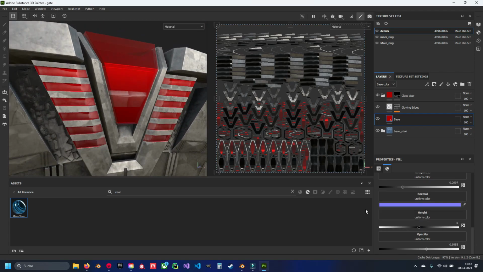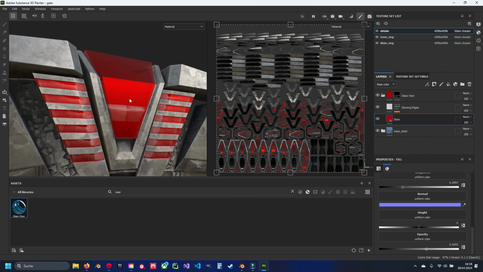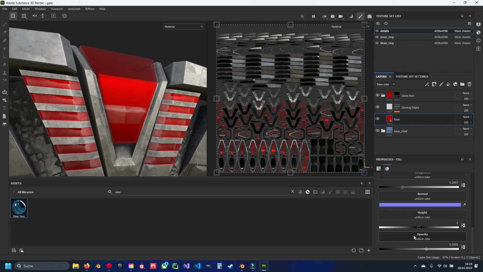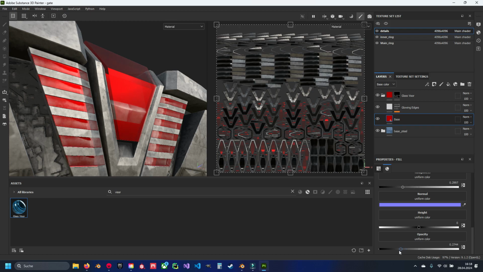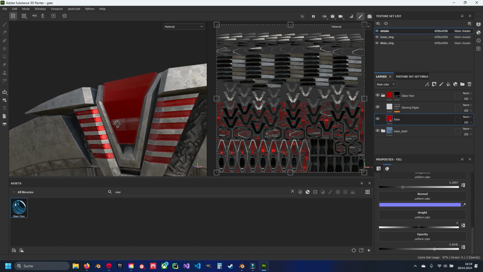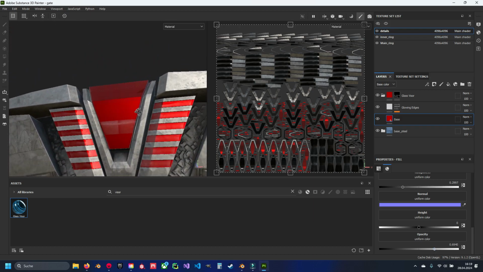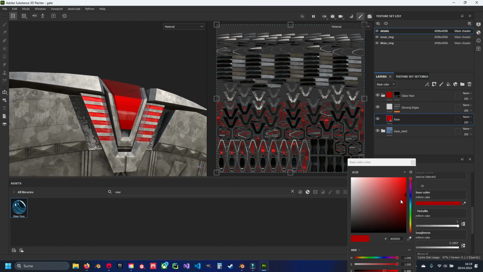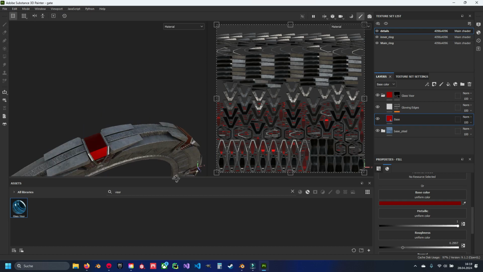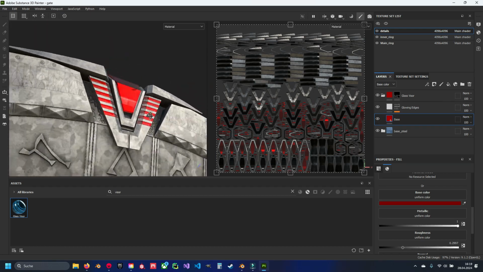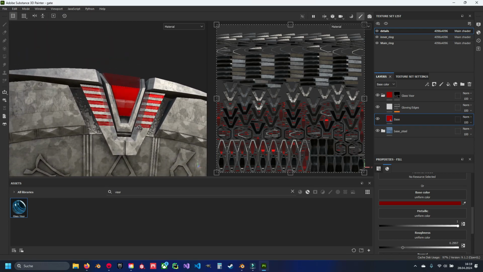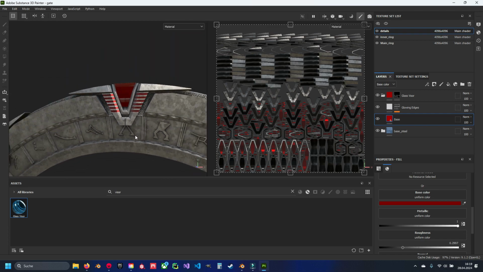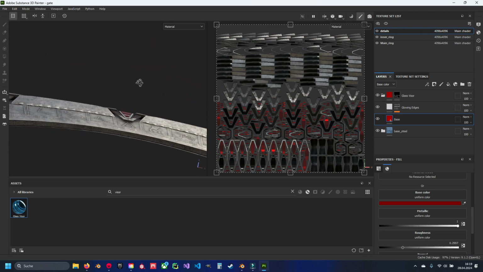Alright, so the next thing, let's try a little bit on the opacity. So if you go down, it's going to be all the way transparent. I don't want that, so maybe go a little bit up. So like that, that's fine. We can just work a little bit more on the color. It's looking good so far. Alright, I think we are mainly done with our details in here.